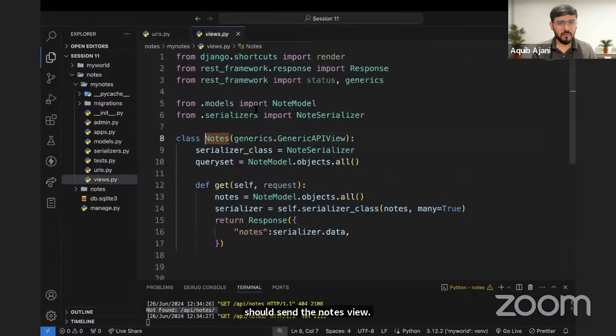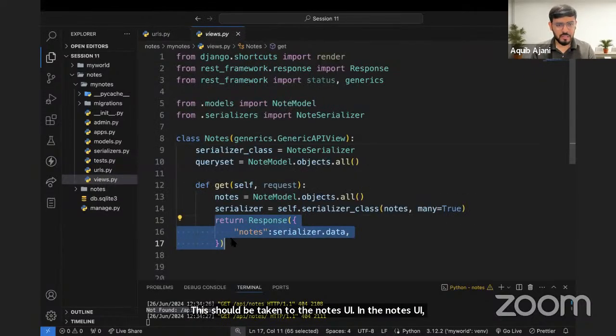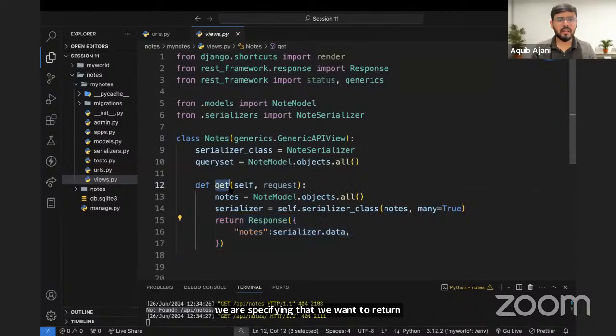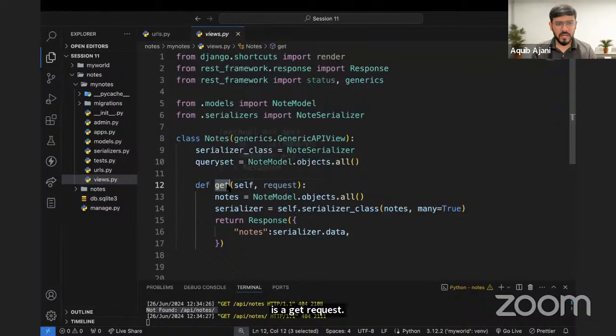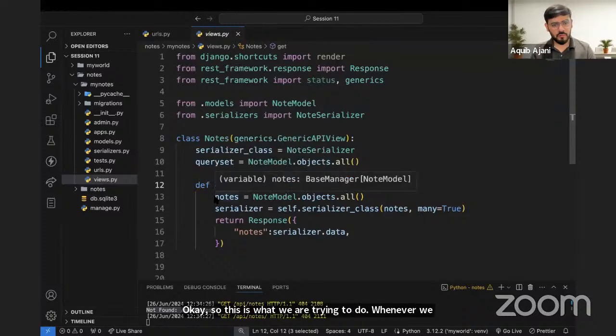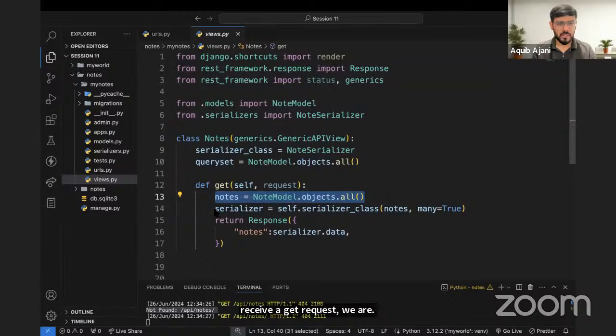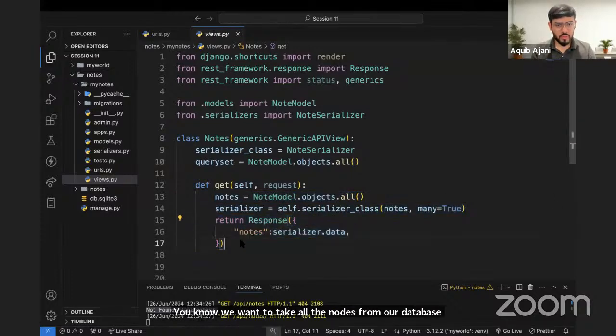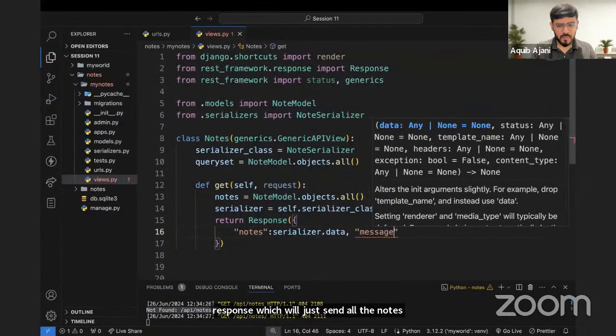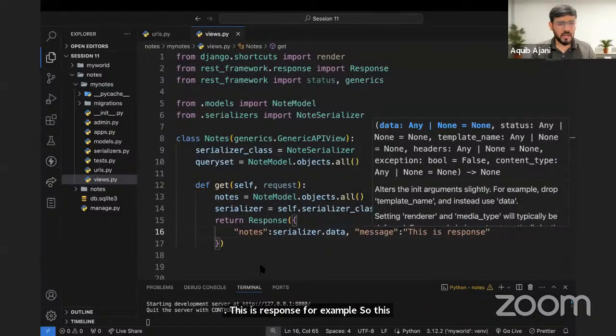In the nodes UI, we are specifying that we want to return a response if it is a GET request. Okay, so this is what we are trying to do. Whenever we receive a GET request, we want to take all the nodes from our database. We want to convert them to JSON, and we want to return a response, which will just send all the nodes. We can also add a message here. So let's call it message. This is a response, for example. Okay. So this is what we are looking at sending back to the user.